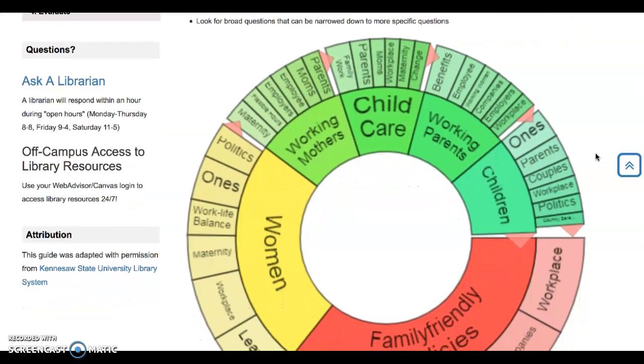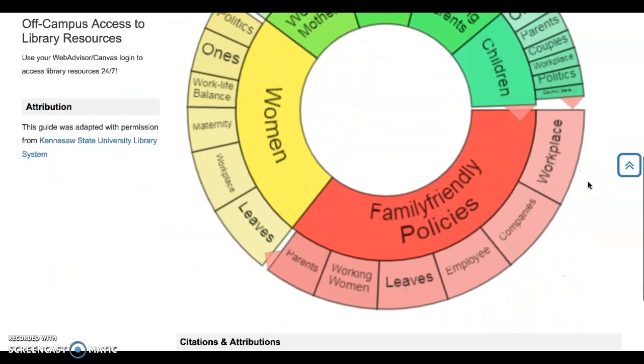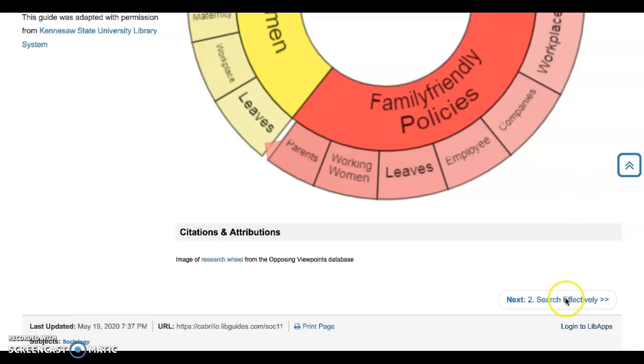So at the center of the wheel, you'll see these terms: childcare, working parents, women, mothers. But you might need other terms or to narrow it down because those are very big ideas and big topics, and you need to find something a little bit more specific to research. So this shows you what other words might be associated with those ideas that makes it a little bit more narrow and specific, and that will help you when you search in the databases. So I'm going to scroll down to the bottom here where you can get to the next part of this guide, step 2, searching effectively.